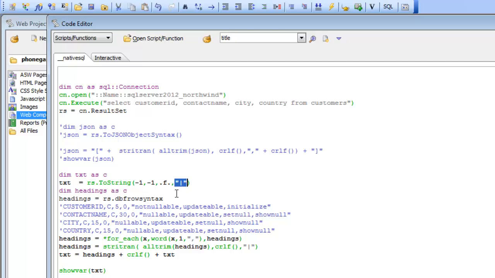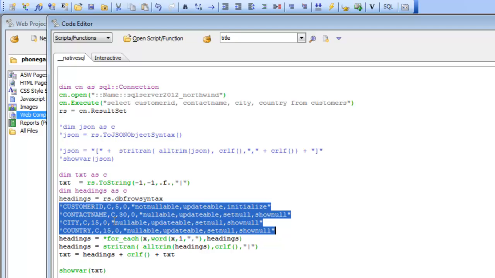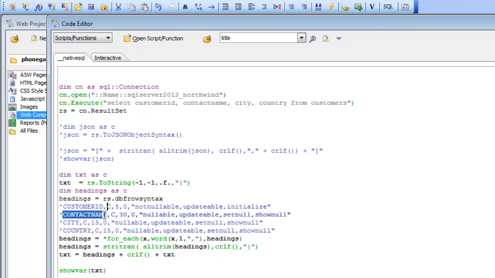In order to do that, we look at the result set, which has a property called dbf row syntax, which looks like this. And so we know that we can take that property and then just strip off the field names, which are the first part of each row. So what we do here is we take the dbf row syntax, and then we call the for each method on it, and we return the first word using the comma as the delimiter. So that's going to give us a CRLF delimited string that looks like customer ID, contact name, city, and country.